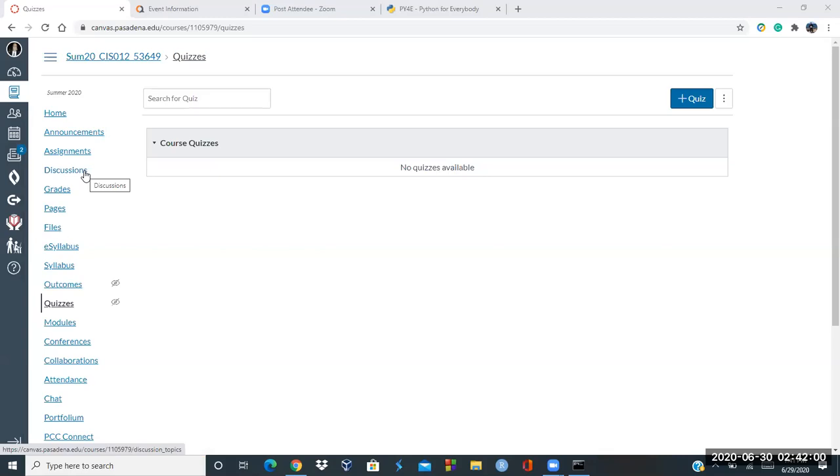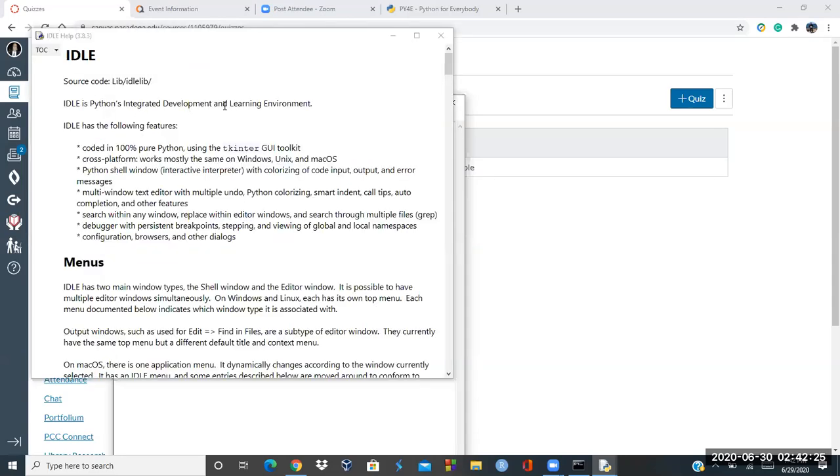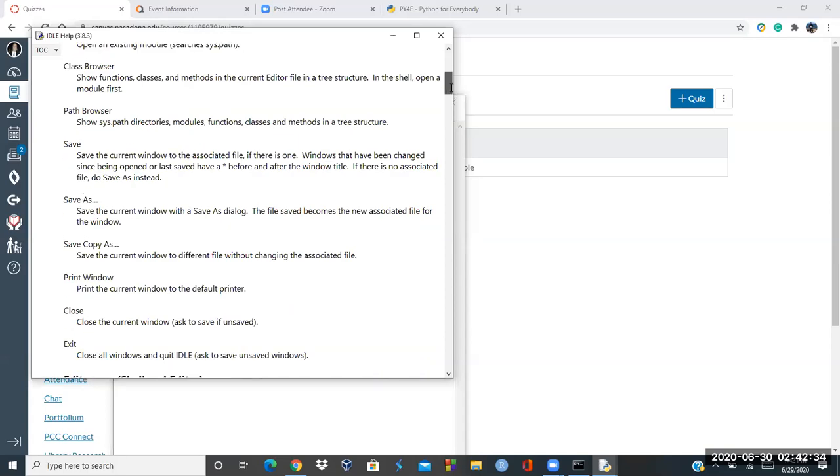So IDLE is almost similar to an IDE, but it's not a fully IDE. It's integrated development, what is it? LE is learning environment or something. So let's see what it says on IDLE help. IDLE is a Python integrated development learning environment. Exactly. So it's an integrated development learning environment, and it basically gives you an easier way to do Python interactivity.